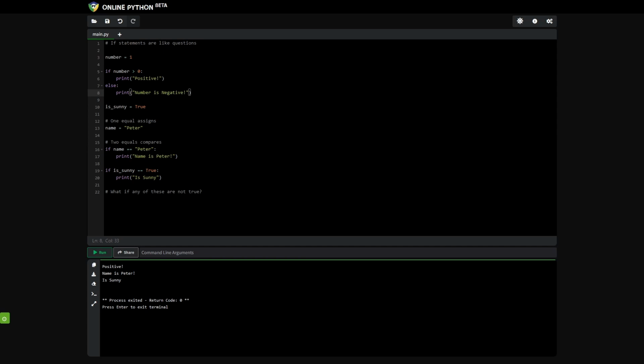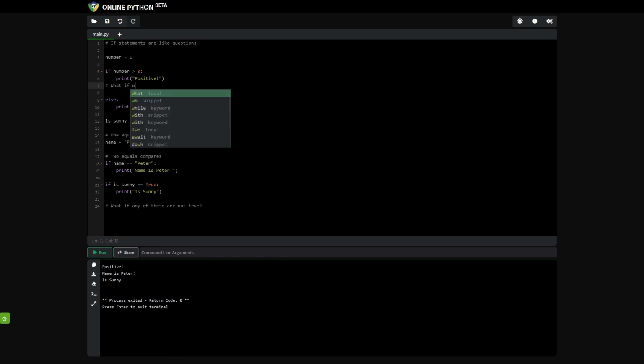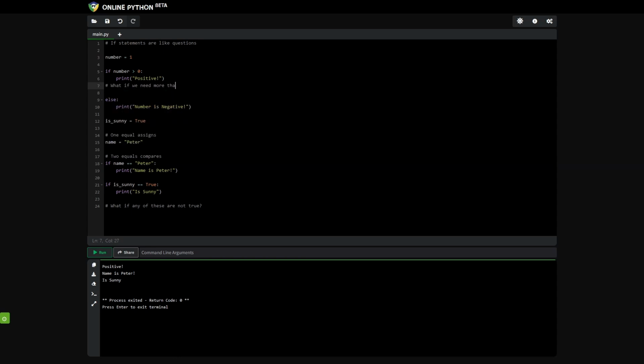Let's finish our example. We indent the code related to the else block and will write print number is negative. If the number isn't positive, it must be negative. But what if there's more than just two outcomes? This is where elif, short for else if, comes in. Elif provides additional paths, each with its own condition. It's like combining an if and an else statement.